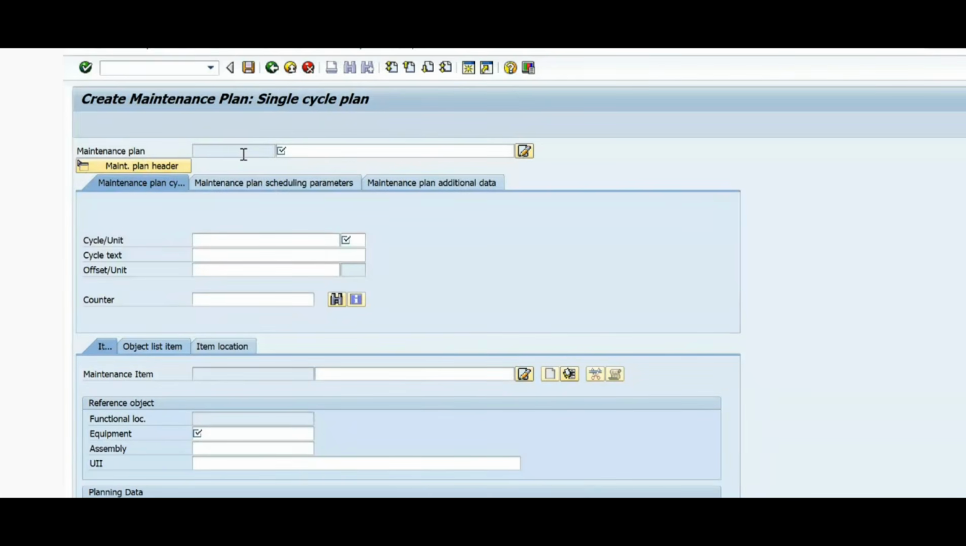So for the maintenance plan, this blank field is there, right? This blank field will be given a number after we click on save. And here it is a mandatory field, we need to maintain the description. For example, I am going to create a single cycle maintenance plan on monthly basis. Okay, monthly wise.